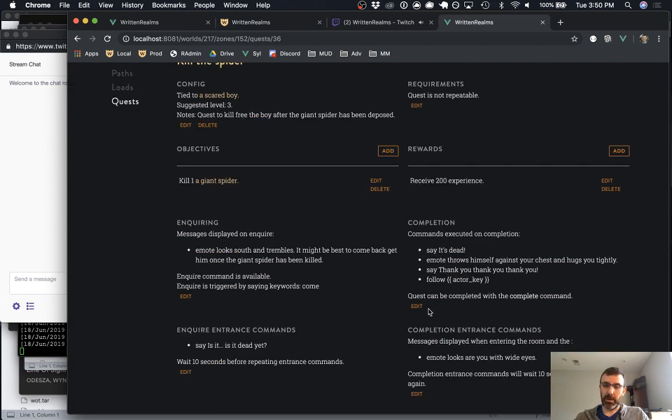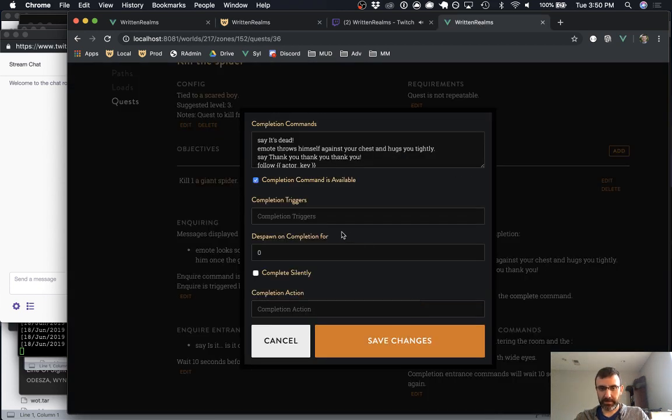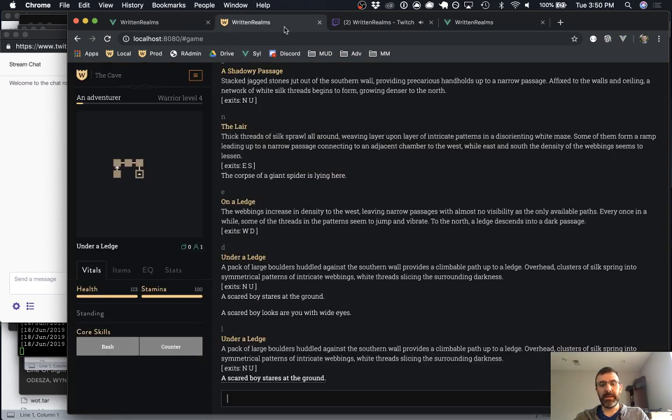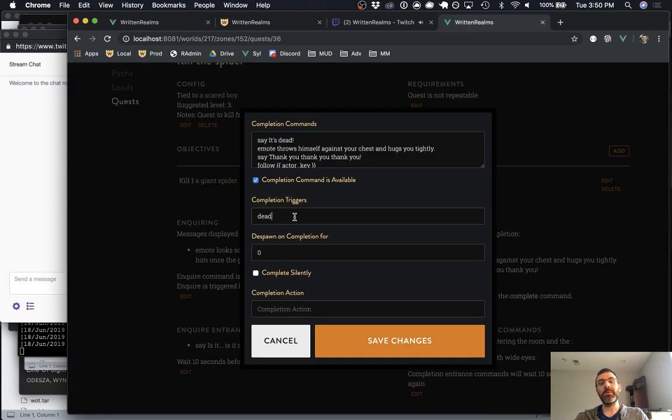I'm trying to think. Another way that we could do it is via completion trigger. So if I were to add here the word dead, then me saying the spider is dead would complete the quest. And I probably should do that, honestly.